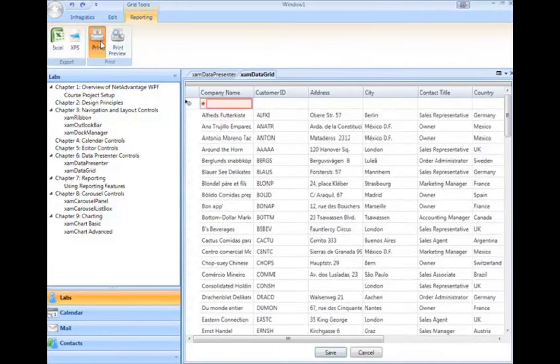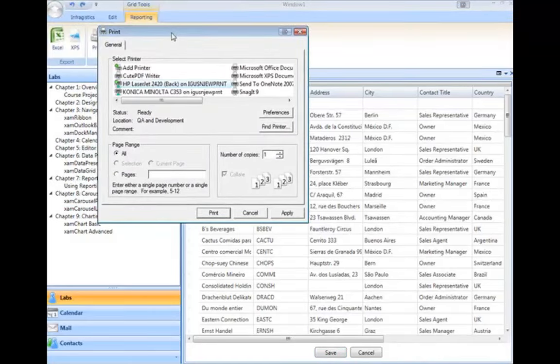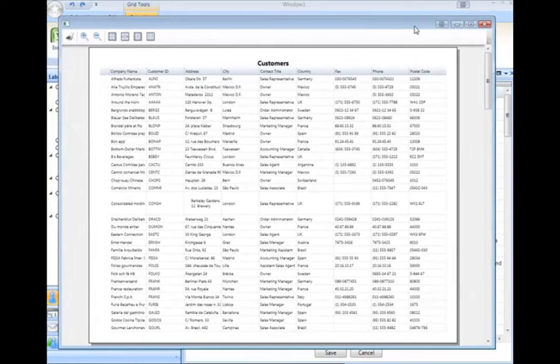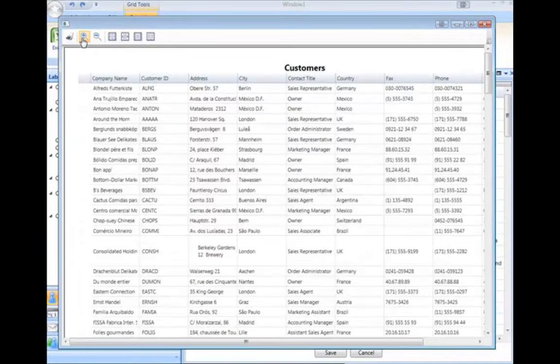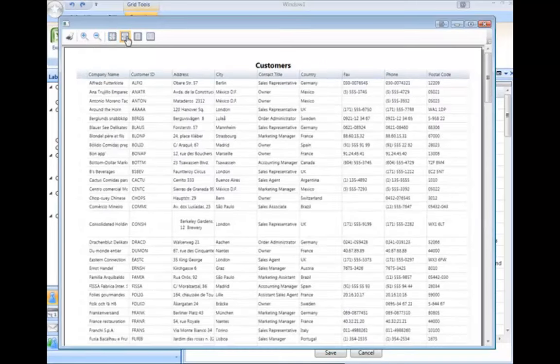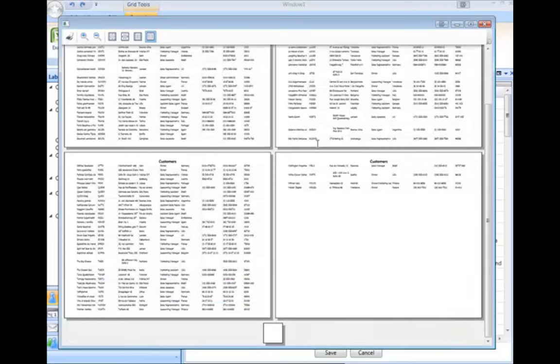Now if we select the XAMPP Data Grid tab and then select the Reporting tab and click the Print button, it will open a print dialog to select a printer, and from then on it will print. Clicking the Print Preview button will open a Print Preview window. All the buttons in the Print Preview window work accordingly. And this completes Task 2 of Exercise 2.